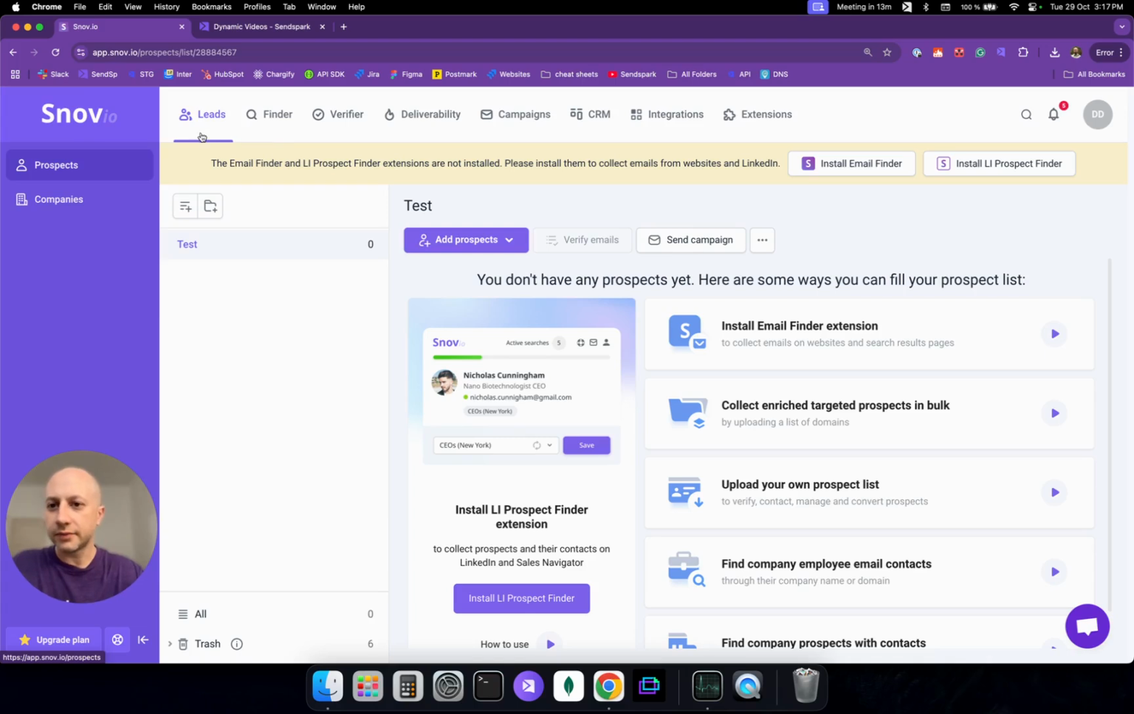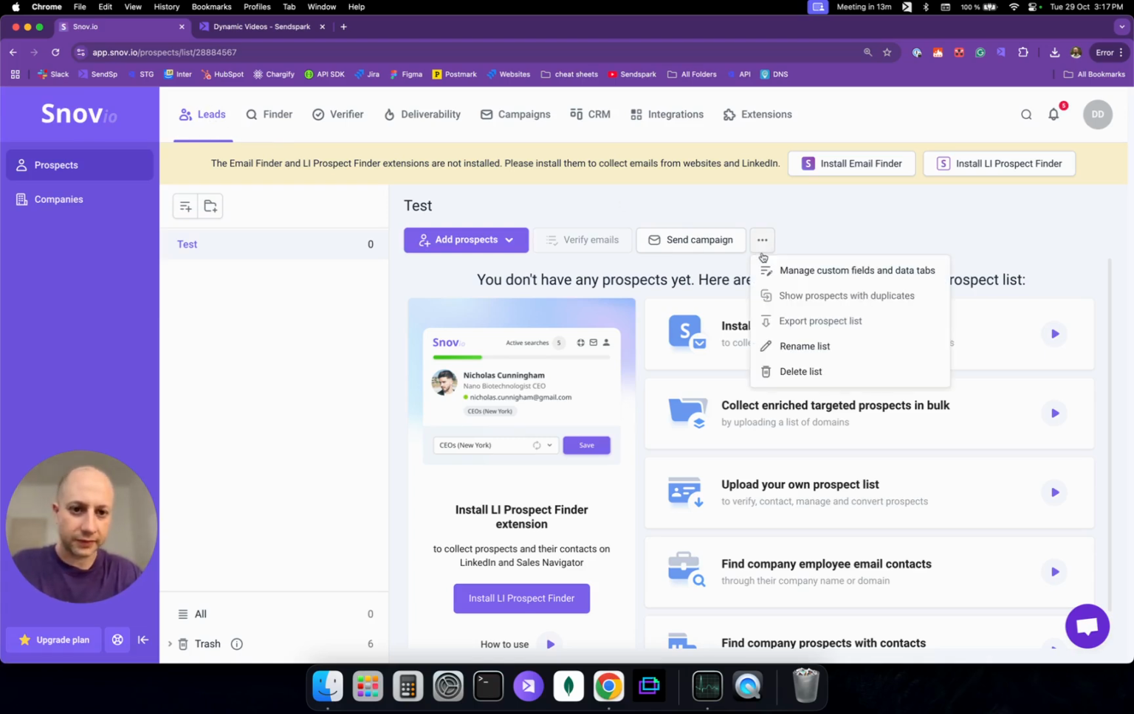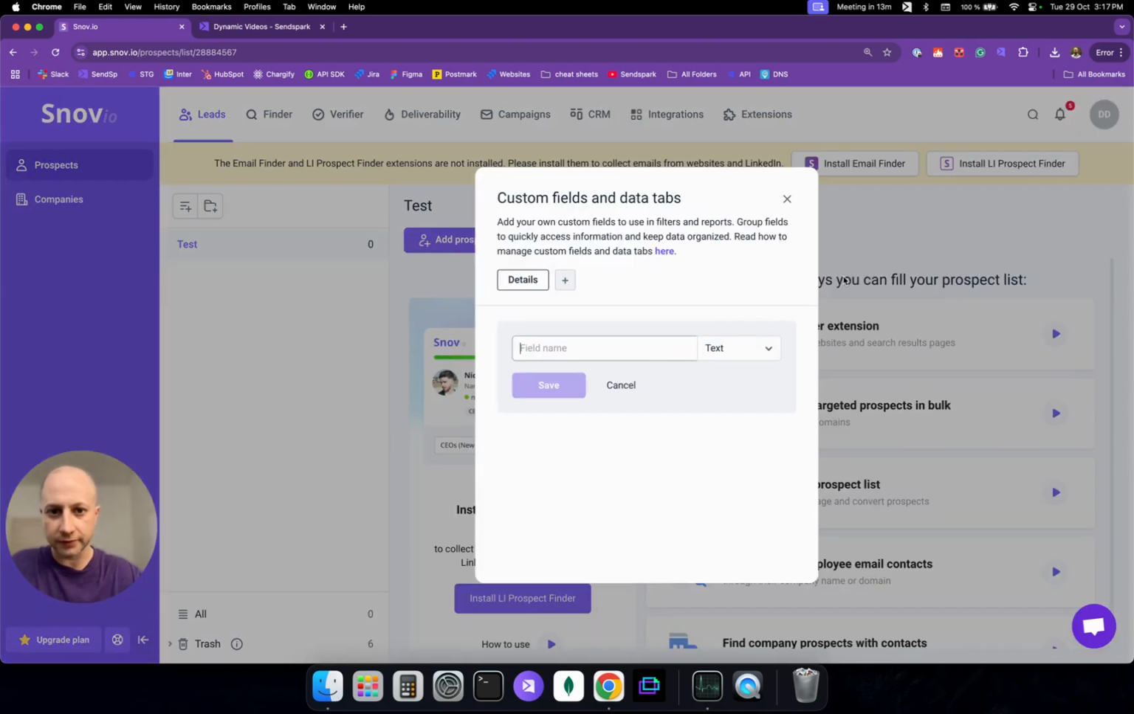Okay, so I'm standing in the leads tab right here, and we'll go into the three dots and click on Manage Custom Fields. There's a reason for this. The email is a unique variable that we use here to connect the right video with the right person. But because in Snow.io email cannot be reused, we need to actually create a separate email field or variable so we can connect our system. So that's what we did here.